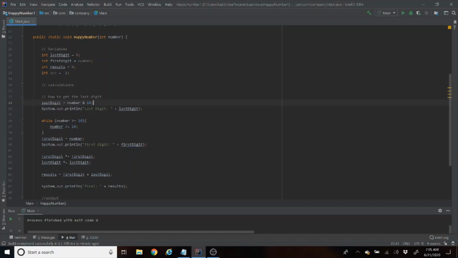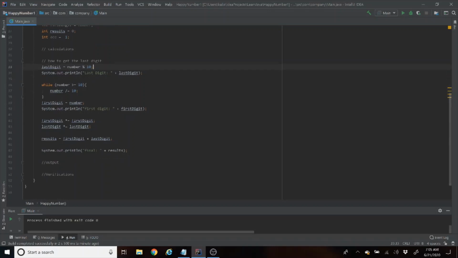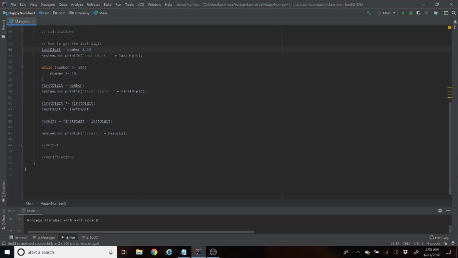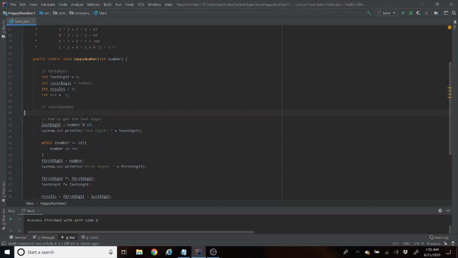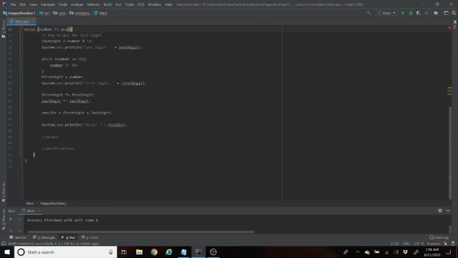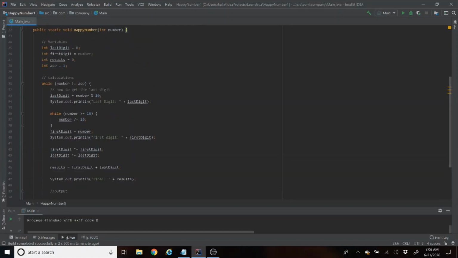So the way I'd want to portray this is using a while loop. Before we do that, well, no, we could do that first. So while loop, while number is not equal to ace. And ace in this case is 1. Just have to create the format so it looks better.